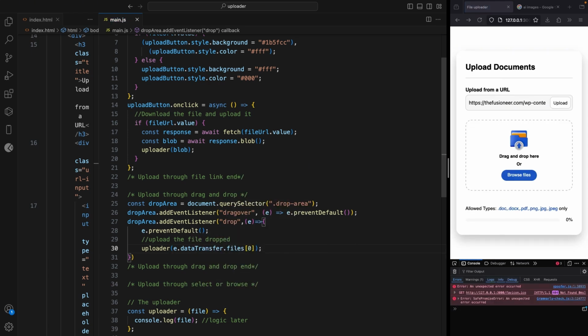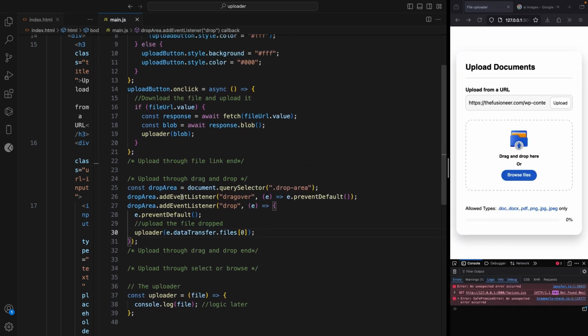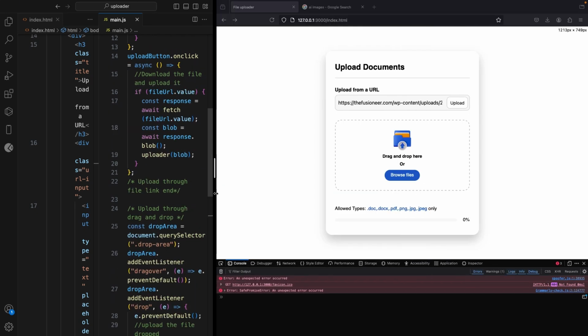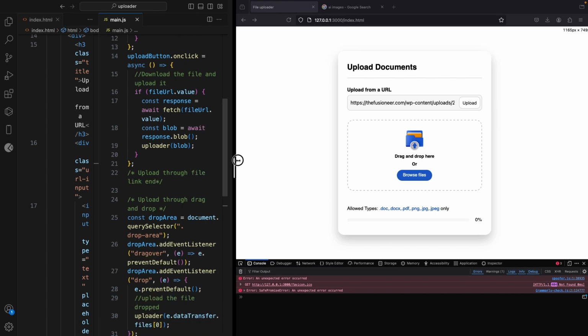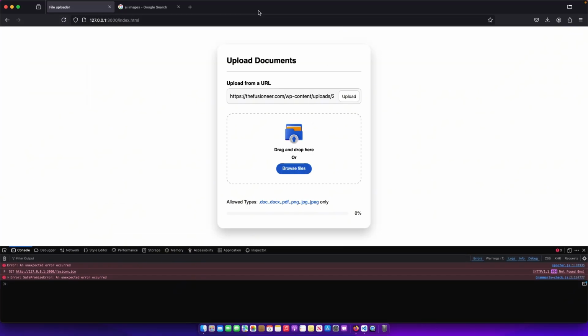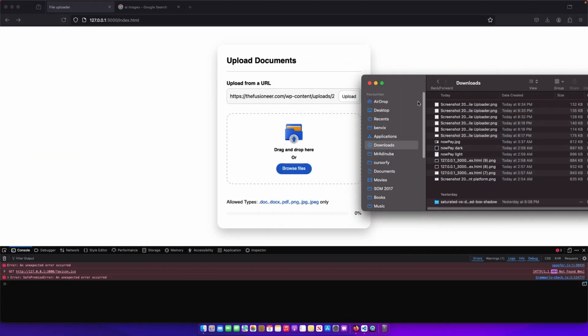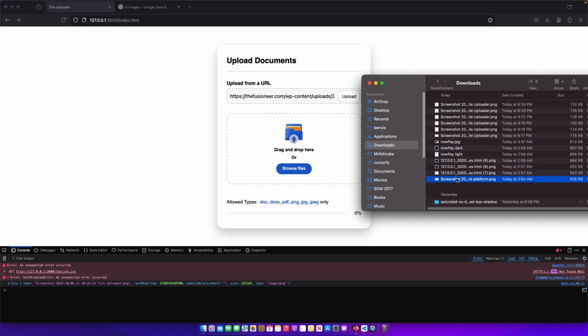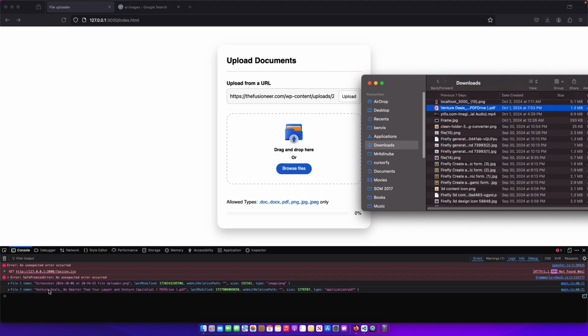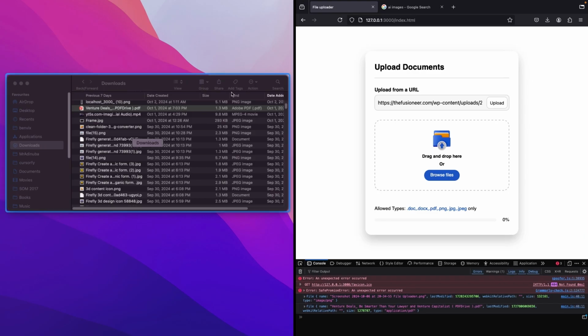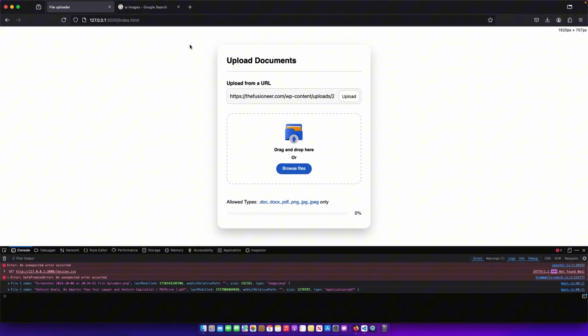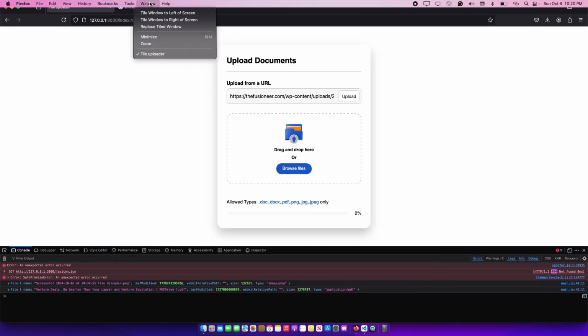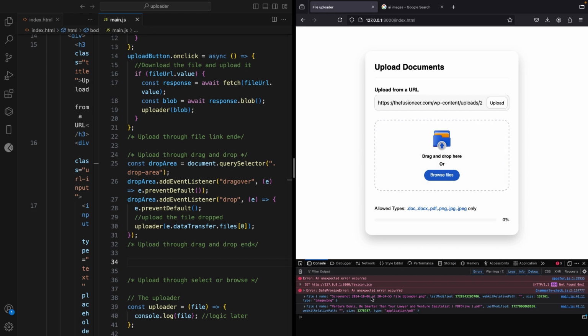So we say event.dataTransfer.files. Then the first file will be the one that will be transferred. All right. Because we're uploading one file at a time, right? Awesome. So now let's drag a file and place it on top of this and see the file I drag and drop. Look at it here. So it's working perfectly fine. Awesome. Okay. So let's return this back to the way we are going to see it both sides.